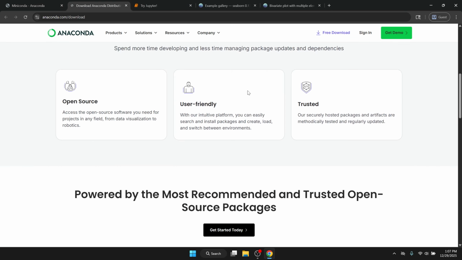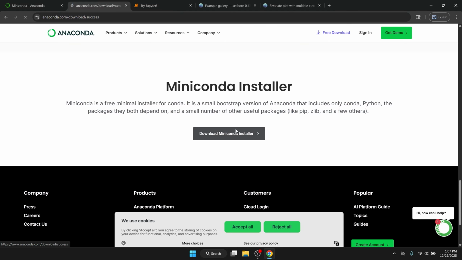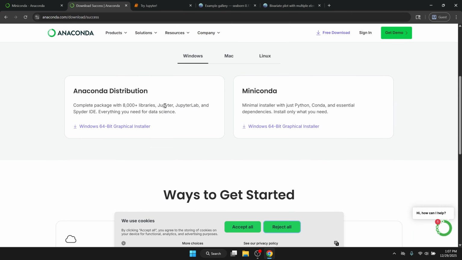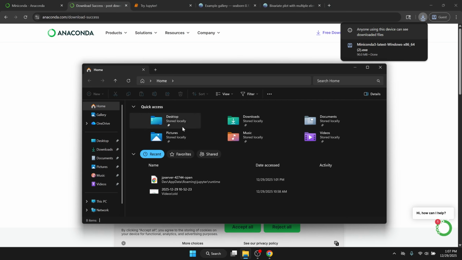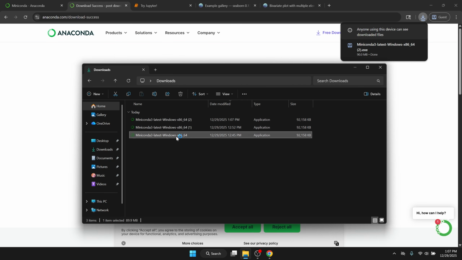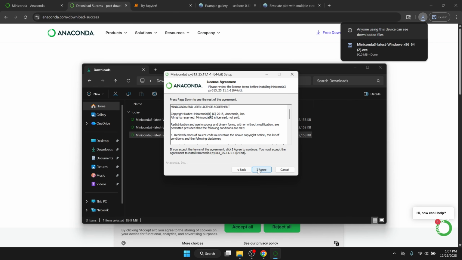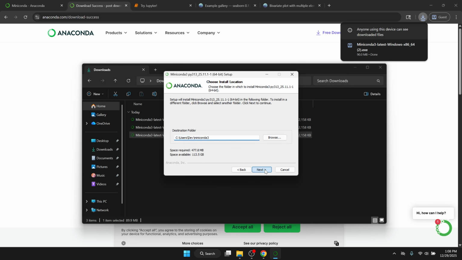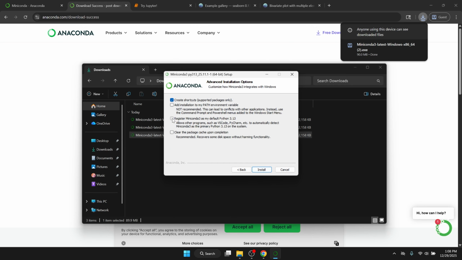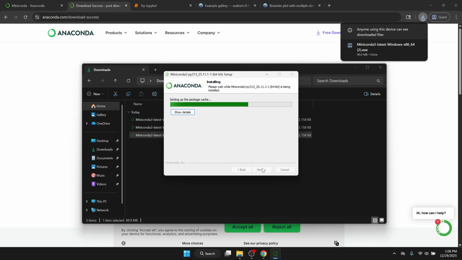If you go to download, scroll to the bottom and download the Miniconda installer. We don't need the entire distribution. Just go ahead and grab Miniconda on its own. Download that, save it, and run. You can just download it for yourself and not register it as the default Python. This makes it a little bit more flexible if we want to change versions.